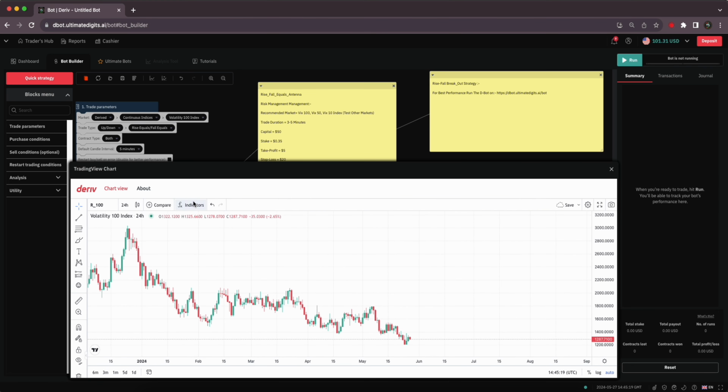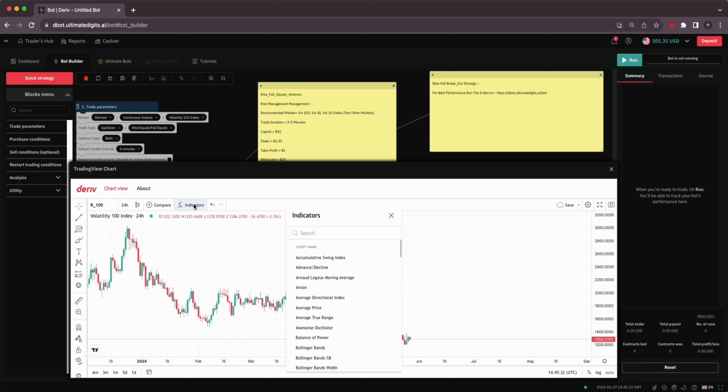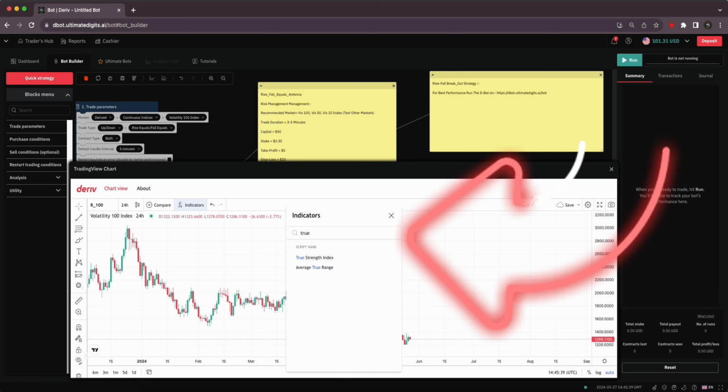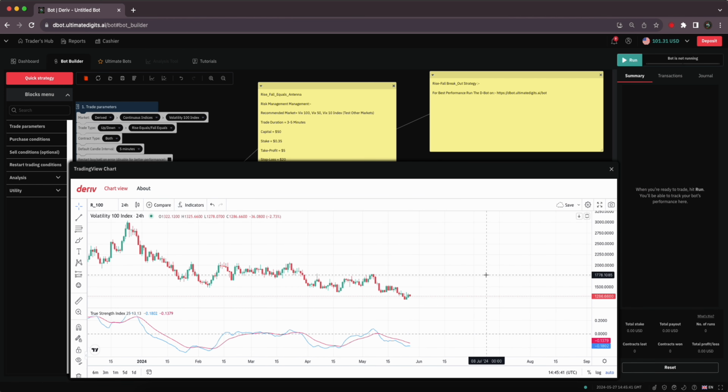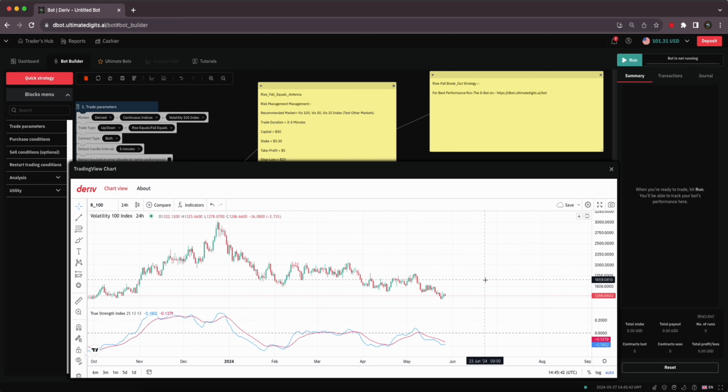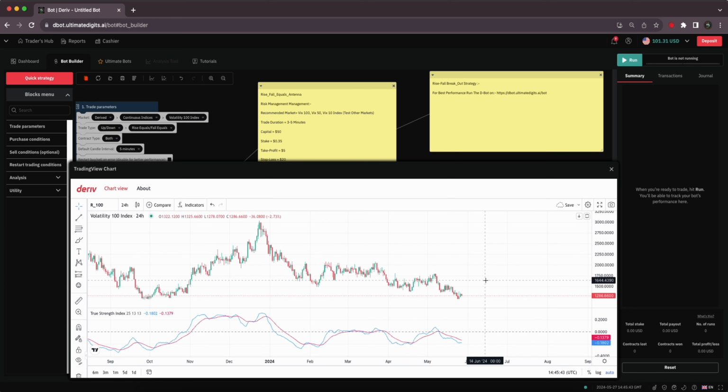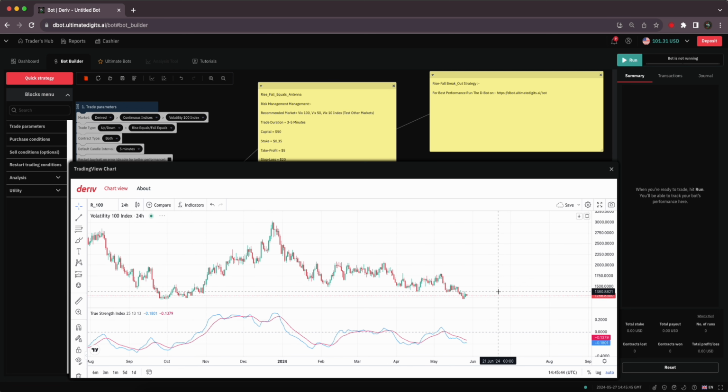Click on Indicators and search for True Strength Index, or the TSI. It is an indicator that is used to identify trends and reversals in the market. It also indicates trend direction changes via the center line or the signal line crossovers. And it can also warn traders of trend weaknesses that may occur through divergence.